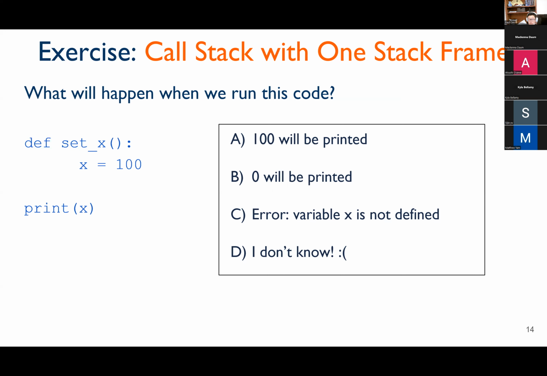Okay, why is X undefined? Python would look at the first line. Okay, it's a function. I remember there's a function called setX. I'm done. And then it's going to look at this line, print X. And this is a piece of code that is not part of any function. So basically, this X doesn't exist in the global frame. So that's why you're going to see an error. Okay. Any questions about this?